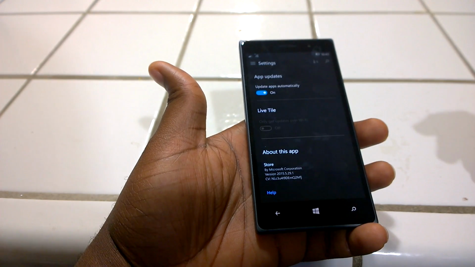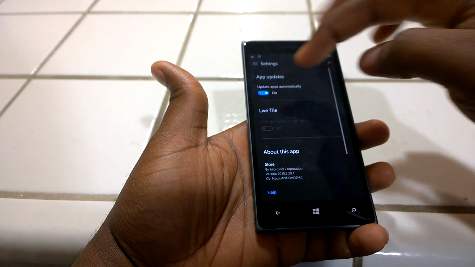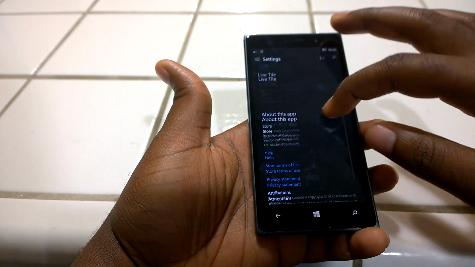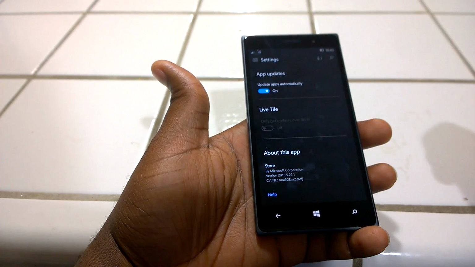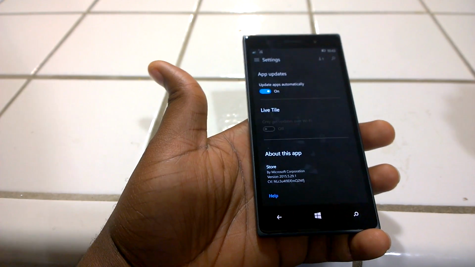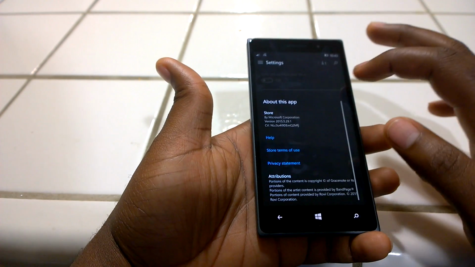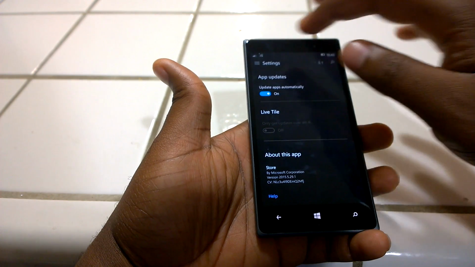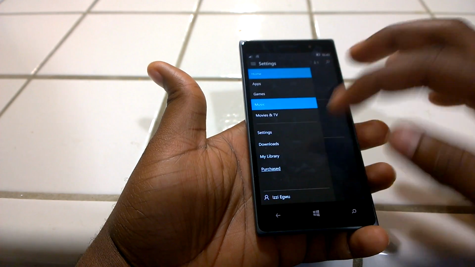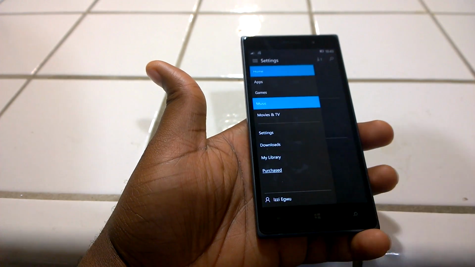Then you can go into settings here. You have your update apps automatically, and the live tile is, I guess live tiles haven't been activated on the Windows 10 mobile, so as you can see this option is grayed out. But all in all, that's a quick look at the Windows Store beta.